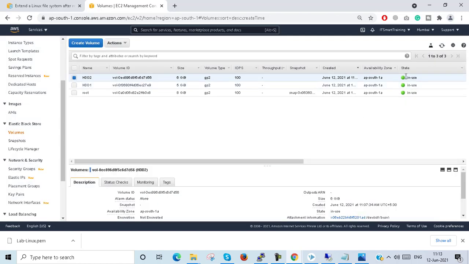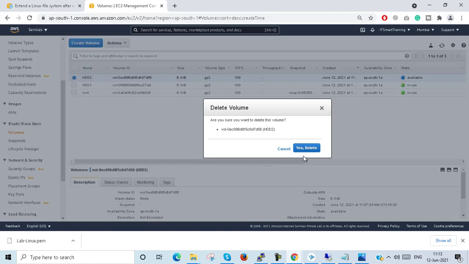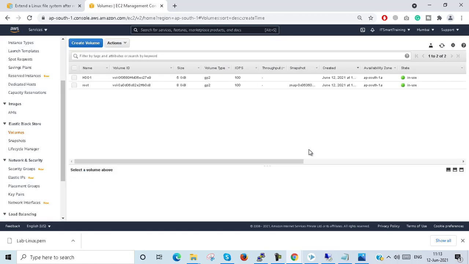It's showing available state, but it is not showing over here. Yes, it is now available state. Now I just delete. Yes, delete. So the volume is deleted. Now I extend the volume.